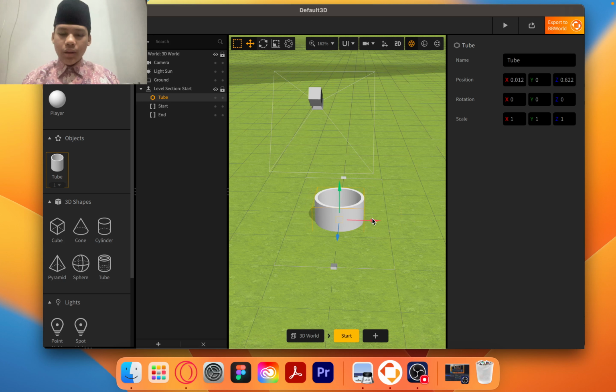Now as you can see, right now the tube is facing upwards. We want to make the tube facing forwards. See my cursor and click this circle thing in here, and then click red. In the tube there is a red line, click on it and then push it upwards, and then the tube will be like this. Okay, now this is about right.